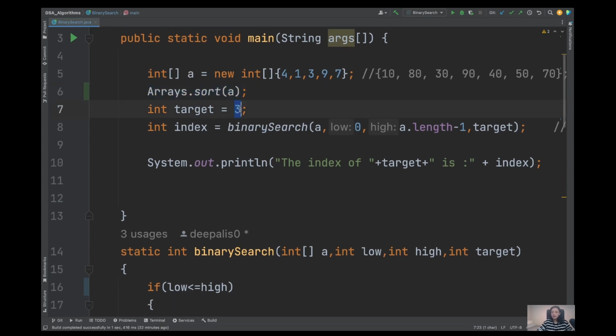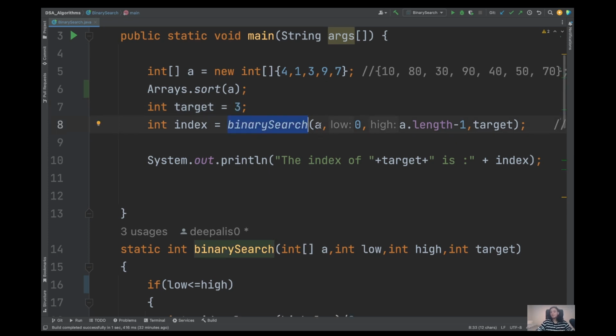Now I'm trying to look for the target 3. So I basically want the index, if it is present, of the element 3. Here I've written a function for it. The name of the function is binarySearch. I pass in the array. Obviously, when you start your binary search, your search space is your entire array. So your lower index is index 0, because we start indices from 0 in programming. And the higher index is the length of the array minus 1. That means if the length of the array is 4, the last index is going to be 3. So that is why a.length minus 1.